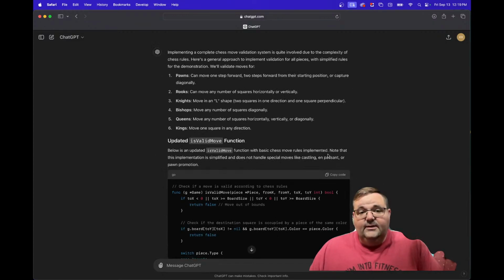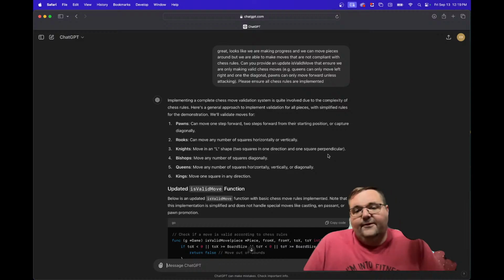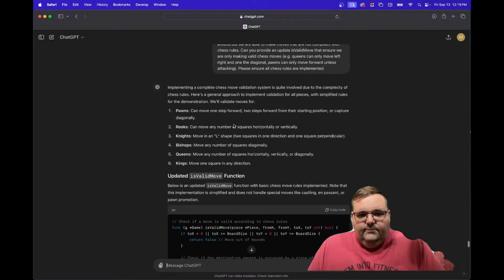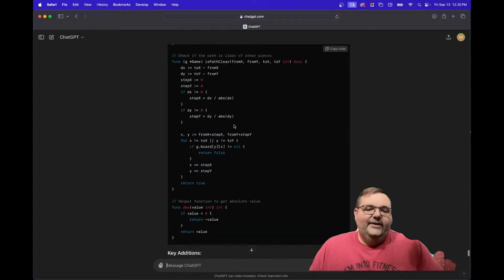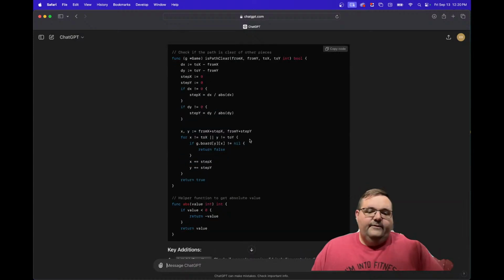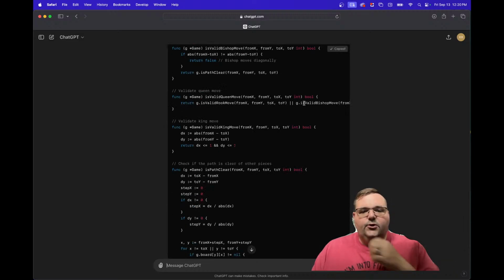Look, see, even it thinks so. Implementing a complete chess move validation system is quite involved due to the complexity of chess rules. Here's a general approach to implement validation for all pieces with simplified rules for the demonstration. We'll validate moves for pawn, rook, knight, bishop, queen, king. And then here's the updated isValidMove. So what I did here was I asked for a very specific function to be updated so that we can reduce our scope.